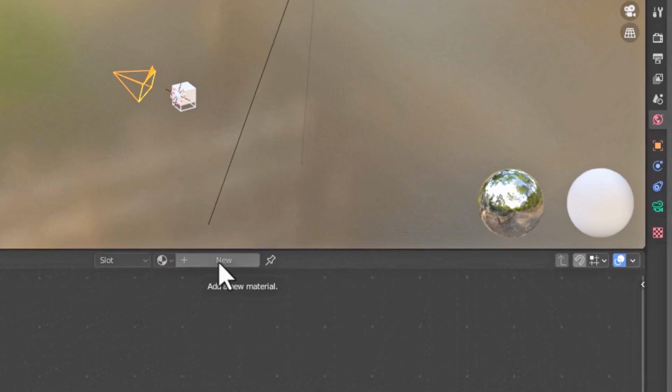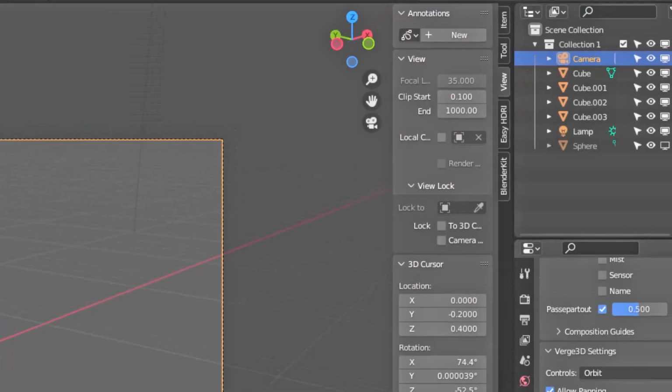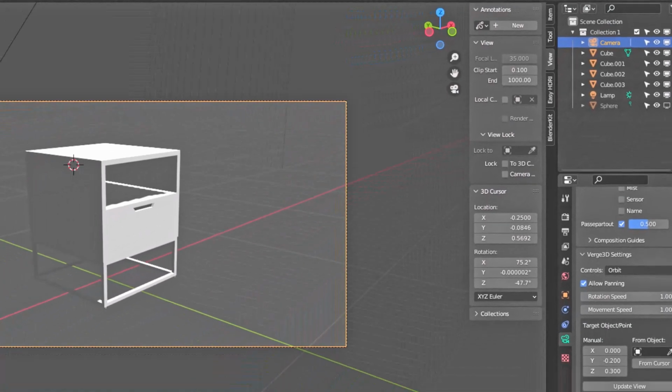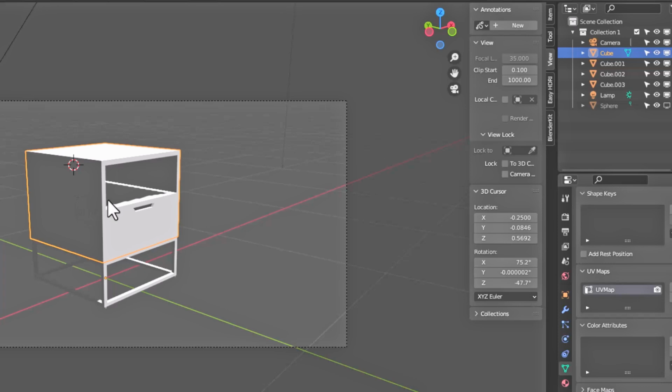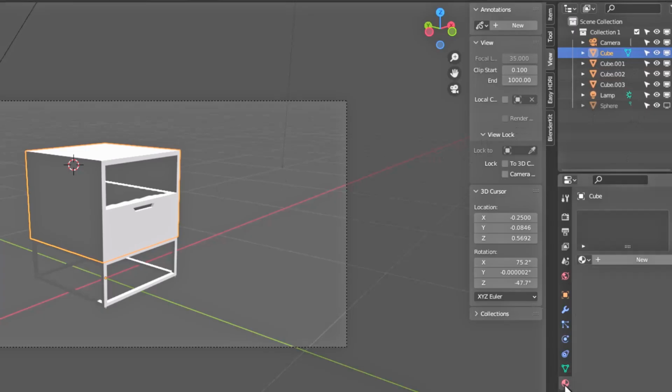If you click on this New Material button, this will add a new material, or you can come to your default view and select the object. I'll come back to the select box and select the object. This is the object for which I have to add the material, that is the cube. You can come here to the material option and click on New.